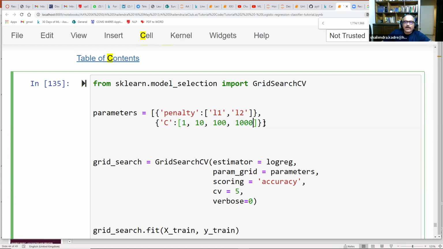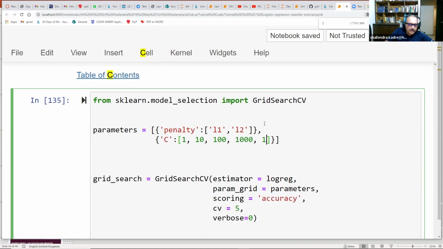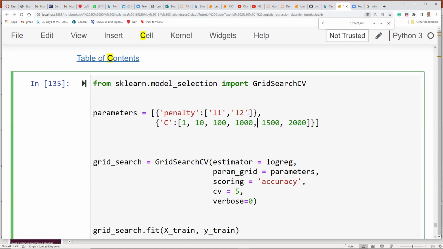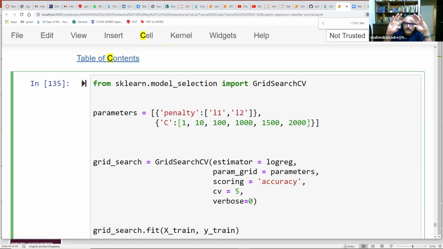I can add 2-3 more values, like 10,000, 50,000, 15,000, 1,500, 2,000. Now in this case, how many total models will be there? If I have taken 6 values of C, 12 will be there, right? So a hyperparameter means if we slightly tweak these hyperparameters, my model drastically changes. That's why we call them hyper.